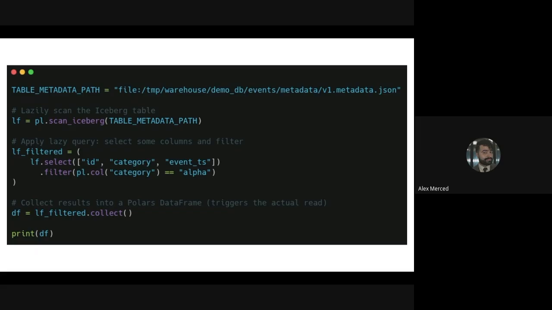But I think there was a MongoDB question. Basically, Iceberg doesn't connect to other databases. You would take your data and then move it into the Iceberg format.